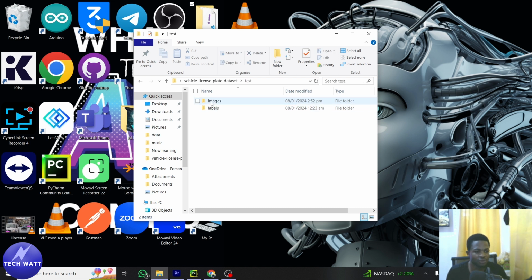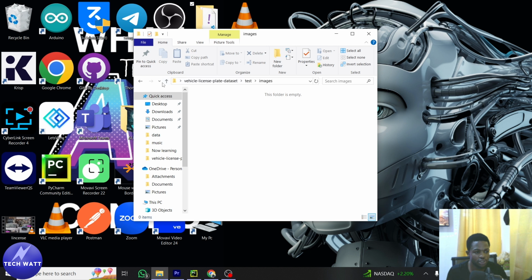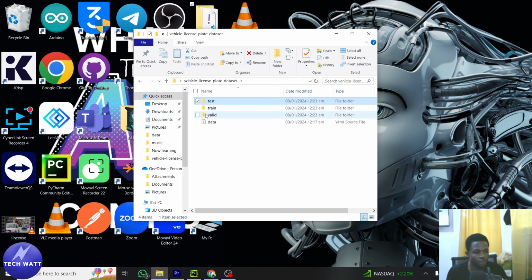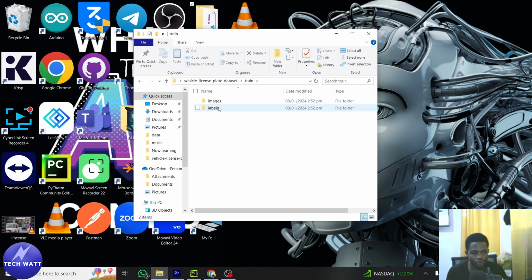When you open the test folder, you have additional 2 folders, images, and their corresponding label folder. For now, these folders are empty, and we will soon populate this images folder with the images, and then we'll annotate them and get the labels in the labels folder as well. The same thing applies to the train. We also have images and labels, and we'll do the same thing. For the valid too, we do the same kind of thing.